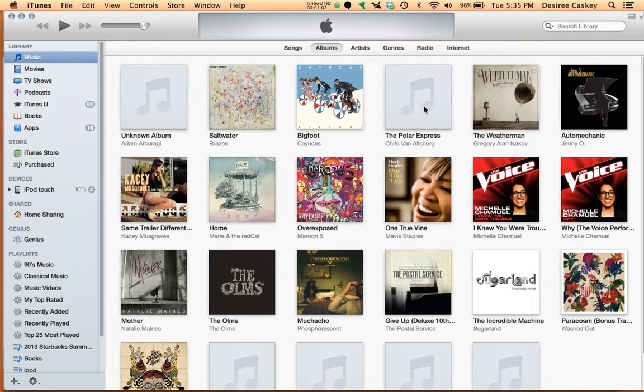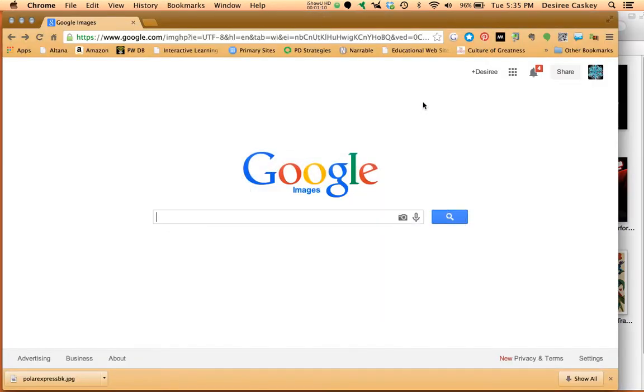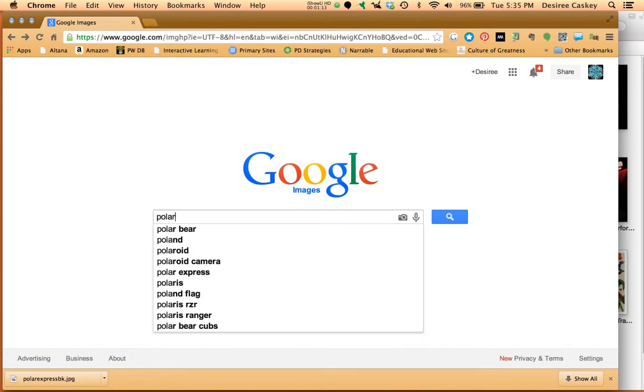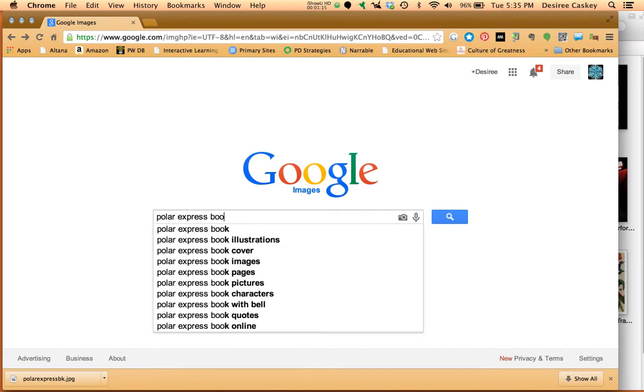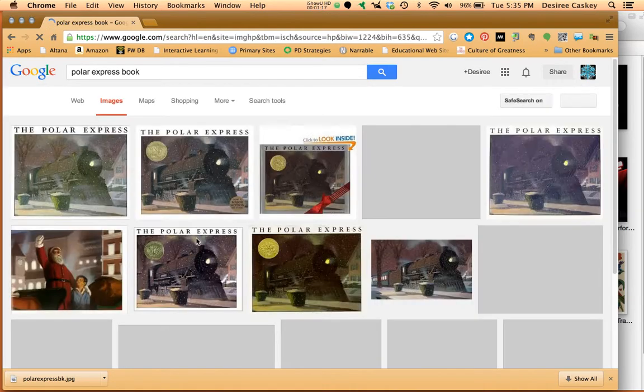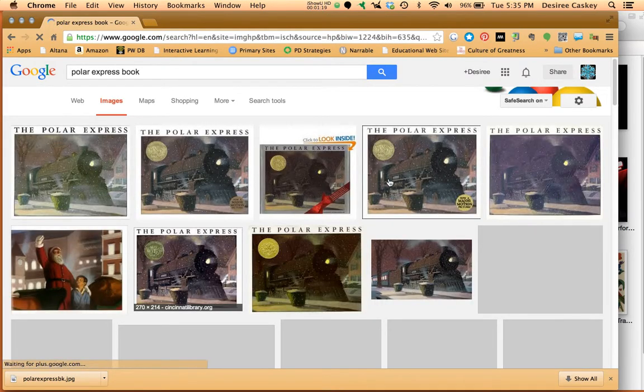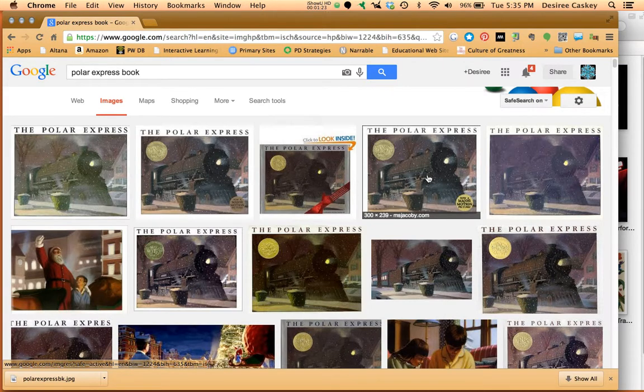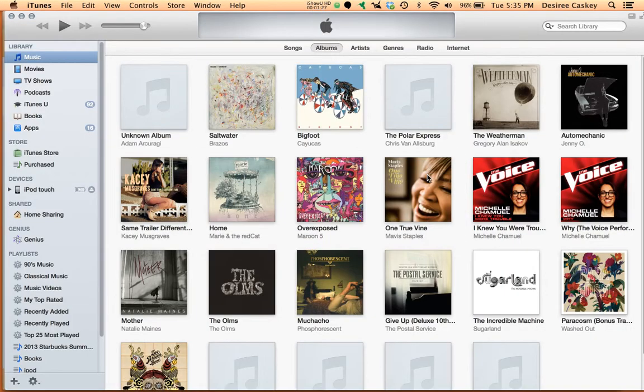So what I need to do is a couple of things. The first thing I need to do is add the artwork to the album. I'm going to go out to my web browser and search for Polar Express and get an image that I can use. So I'll just click on any one of these and download that to my desktop. I've actually already taken that step, so I'm going to sneak back to my iTunes.